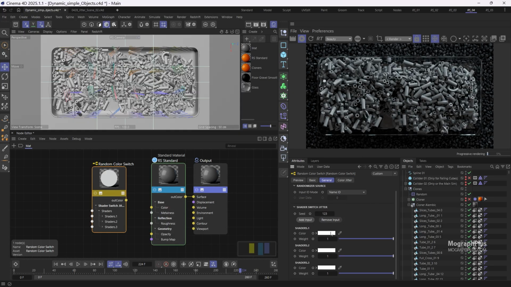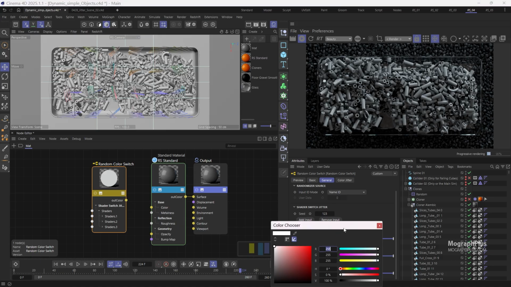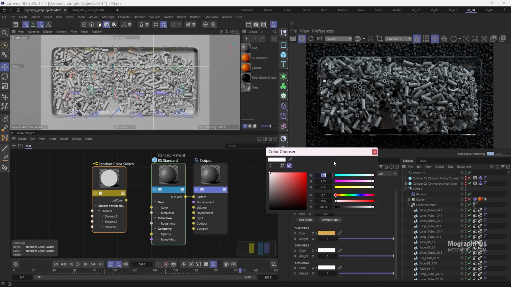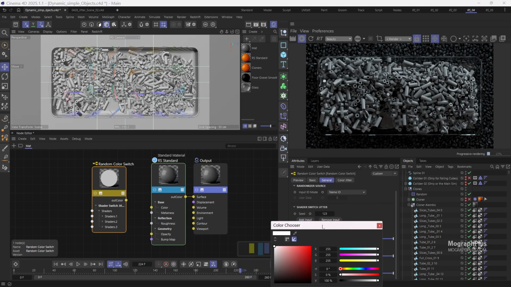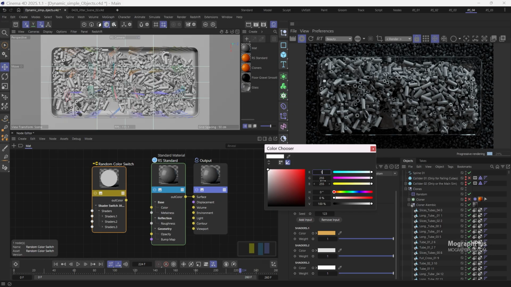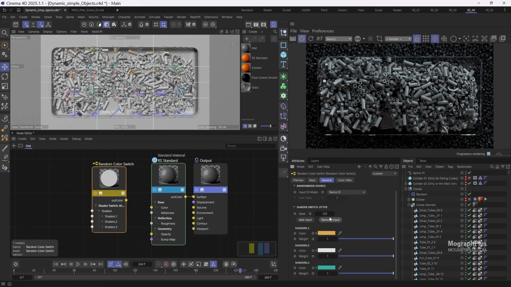For the first color, let's use this orange with the RGB values of 185, 101, and 23. For the second color, let's use this very light gray with the RGB values around 194. And for the third color, maybe a teal with the RGB values of 9, 106, and 90. Now that we have defined the colors that we want, simply connect it to the color input that you want to be controlled by this node, which in this case is the base color.